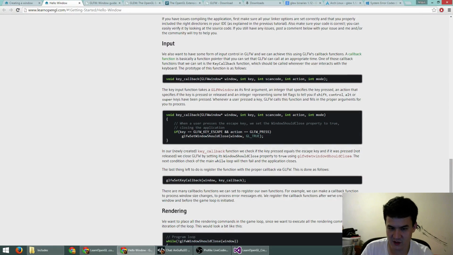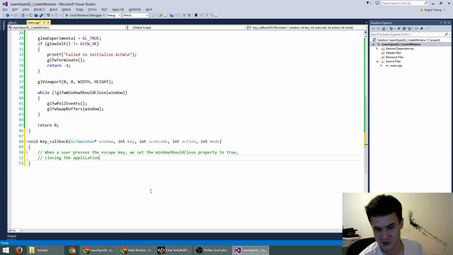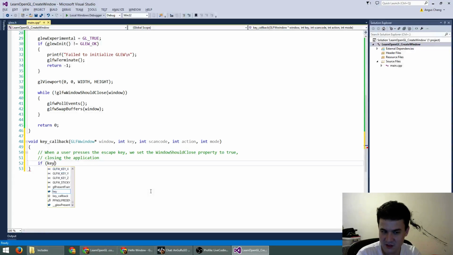Let's just copy this comment, I don't want to type it. When a user presses the escape key, we set the window should close property to true, closing the application. So what does it do? If you press escape, we close the application. That's it.